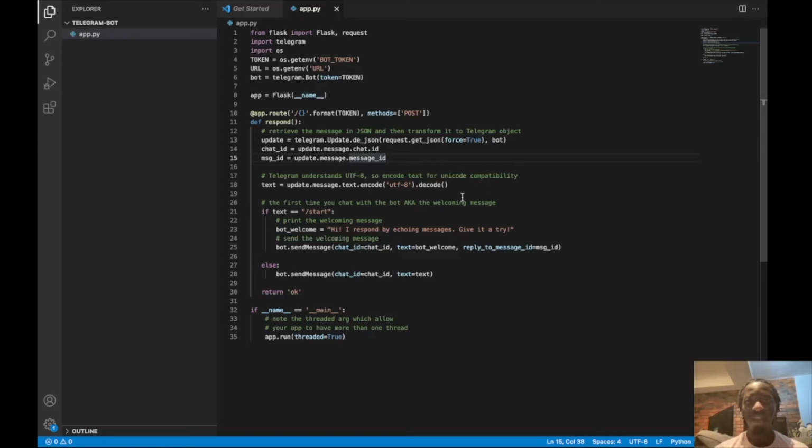So after this, we are going to decode our message as it has been sent in UTF-8. So we are going to decode it. That's what this line does: update.message.text.encode('utf-8').decode(). We're simply decoding the message, and then after that we'll have the text that's been sent to us in raw format, or in normal text rather.